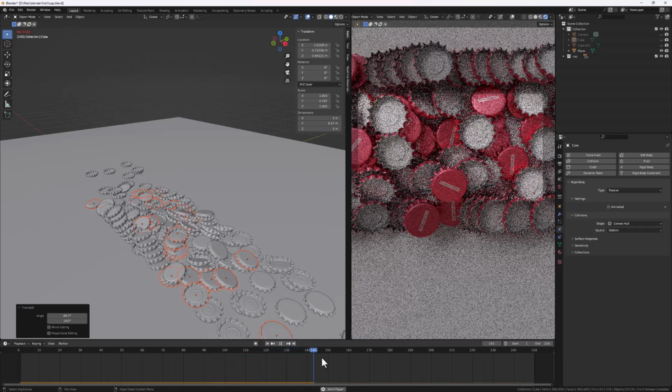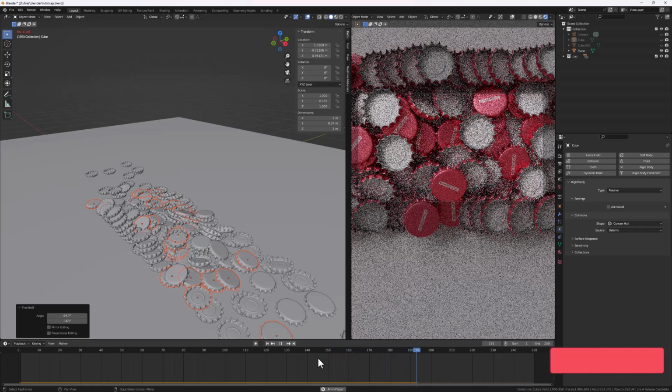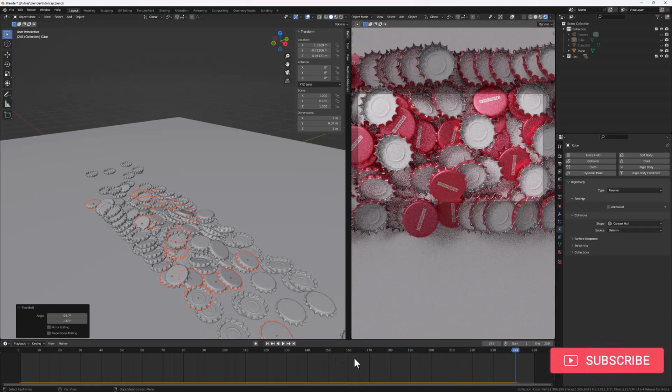You just allow your simulation to play. Then you can hit on pause. So you can hit on pause when you find somewhere you really like. So I think I really like this scene here, right?